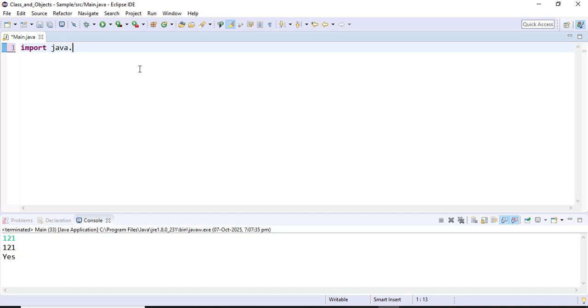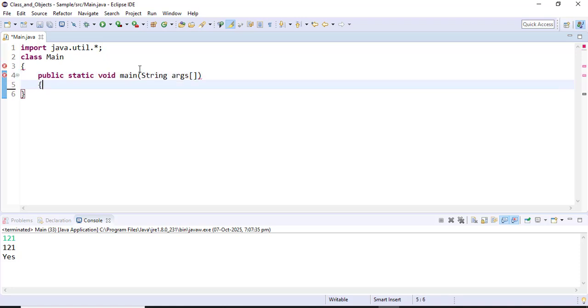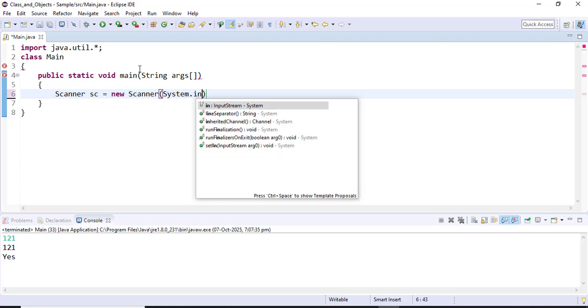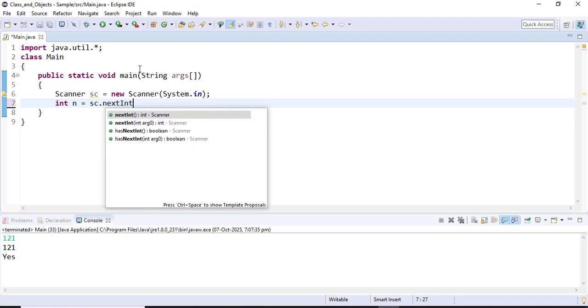I'll import a package called util to get the input value from the user. Class Main. The execution starts from the main method. Public static void main, String args. Fine. I'll create an object for the Scanner. Scanner sc is equal to new Scanner(System.in). Fine. I'll get the input value from the user. Int n equal to sc.nextInt().